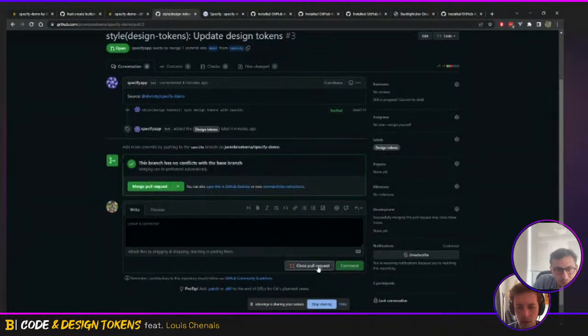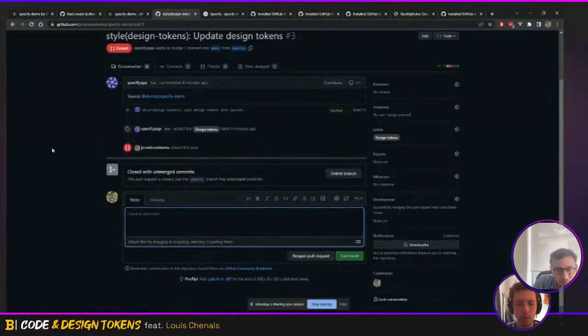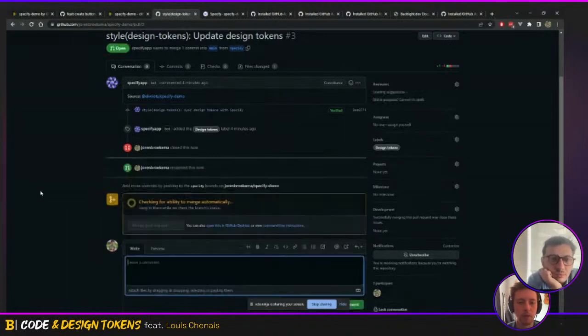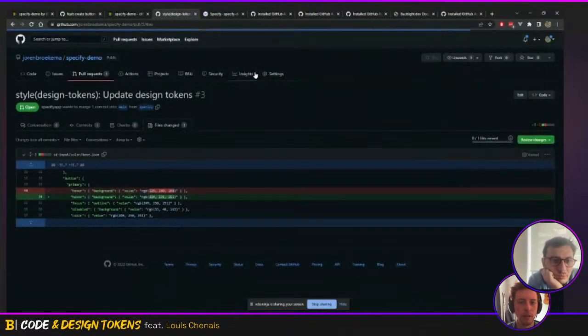Missing a button. Oh, here, close pull request. So what we can do by doing this, we close the pull request and we reopen it, and that will trigger the workflow. So we reopen the pull request from Specify. And now it's where the interesting things happen.